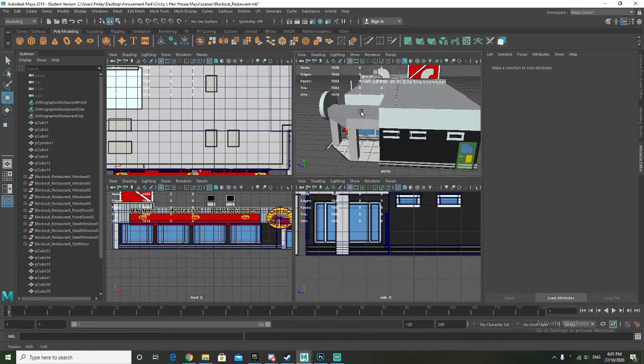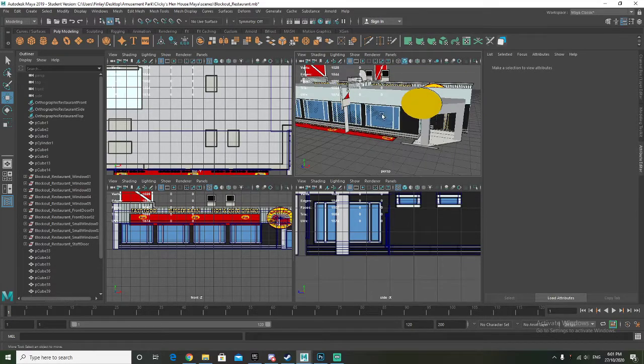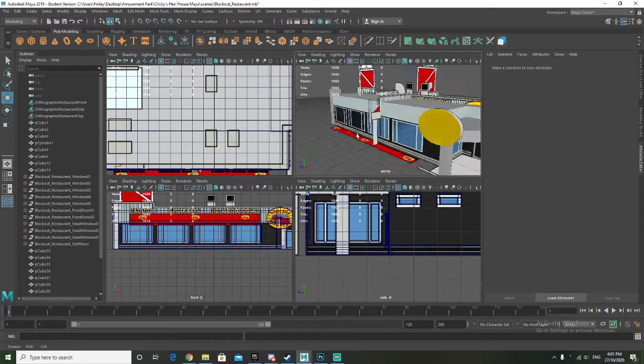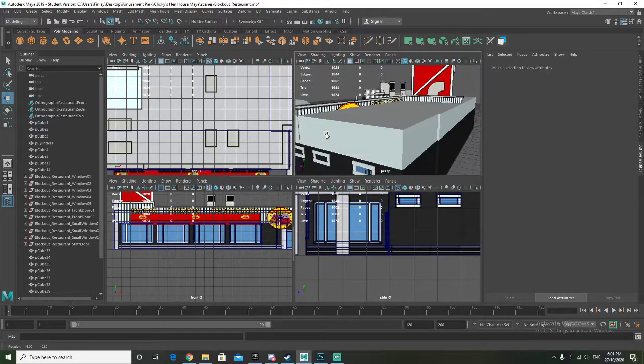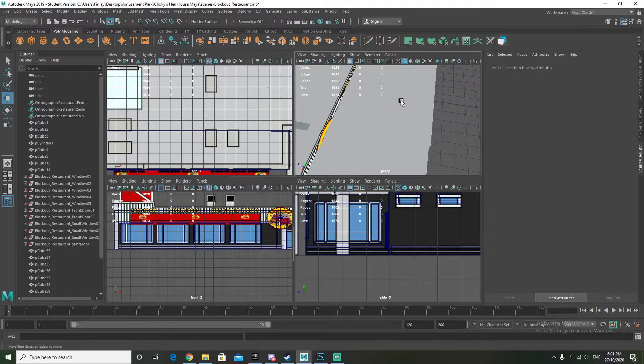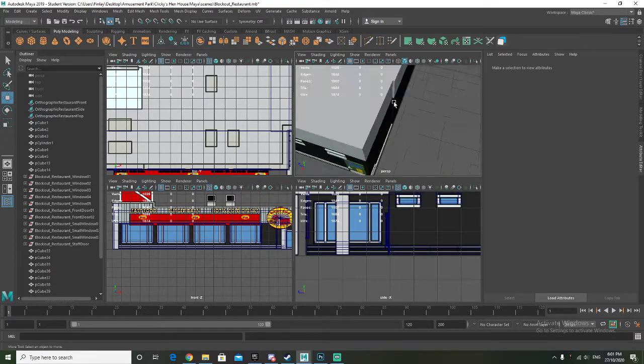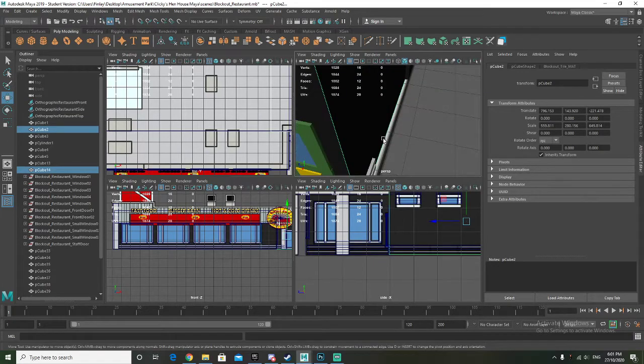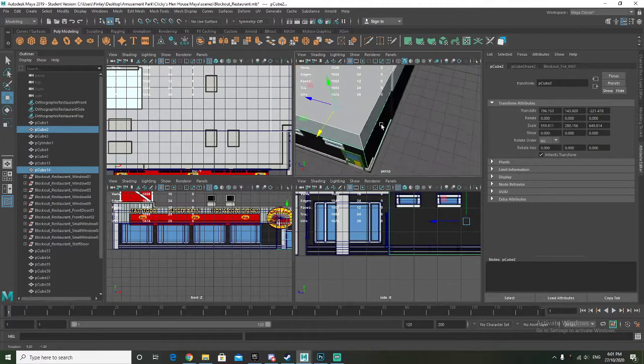Making real good progress. We've already gone for an hour. So, I see a discrepancy here. Shouldn't be like this. That's bad.